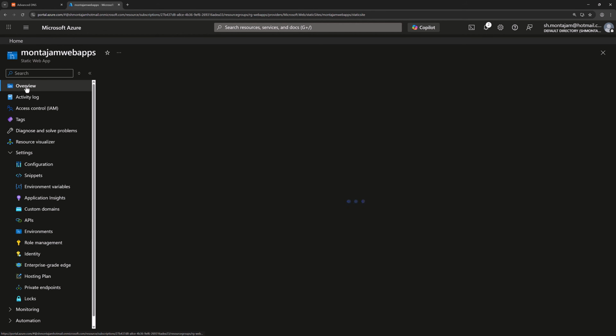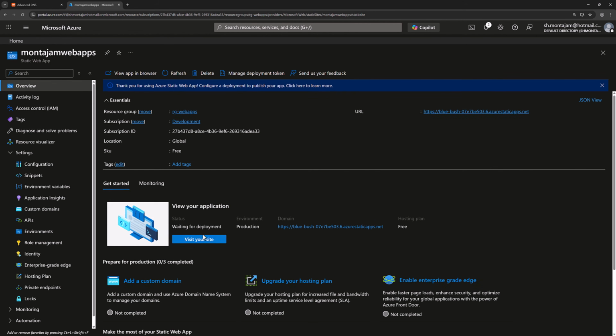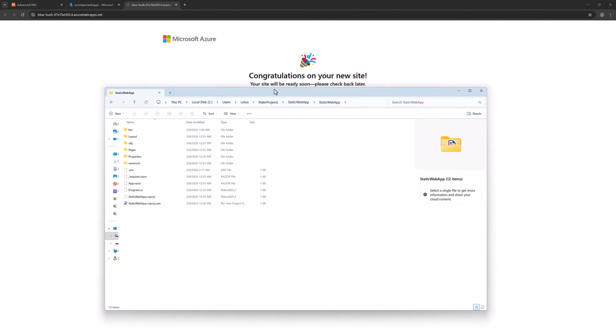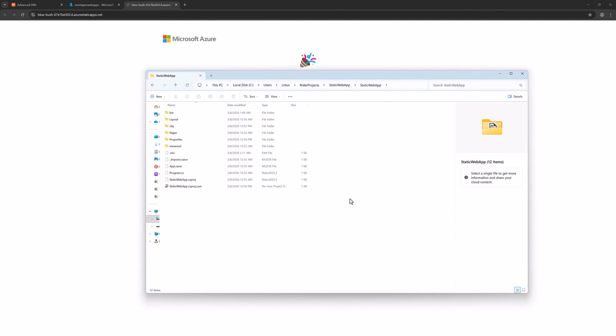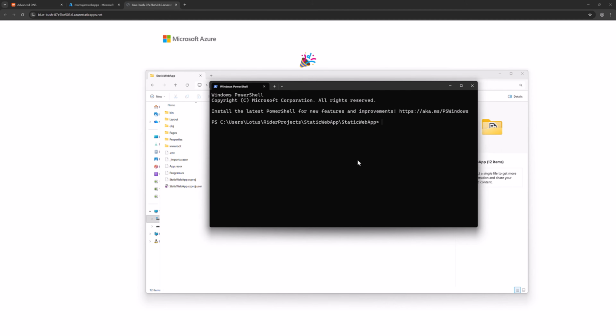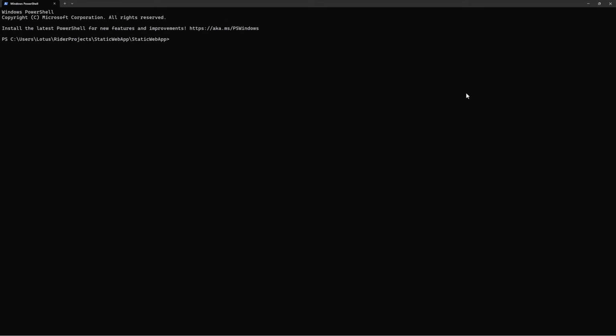So we can confirm by visiting our website, which is just a simple template by Azure. And now we are going to deploy our published website here. Okay, I'm in the main directory of my project, and I'm going to open a command line here. And let's make the text a little bit bigger.